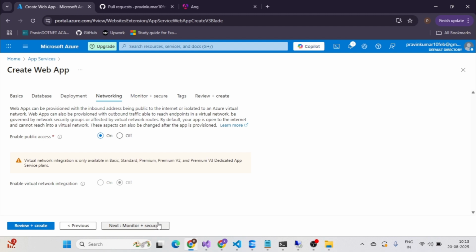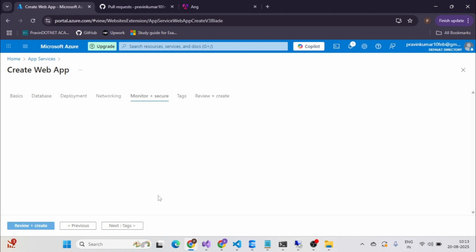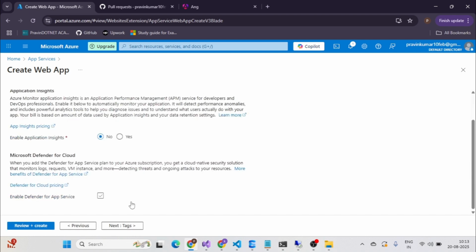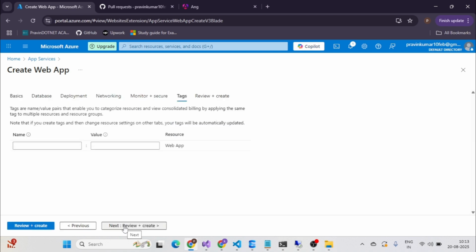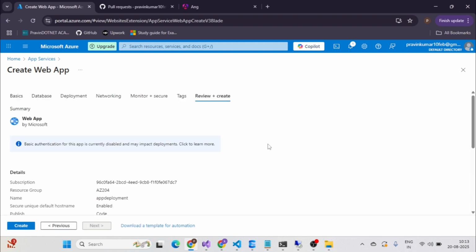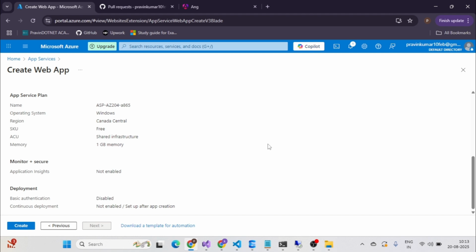Go on networking, then monitor and secure. Wait for some time. Monitor and secure, leave that as it is. Tags are not required right now. Then go to Review and Create.